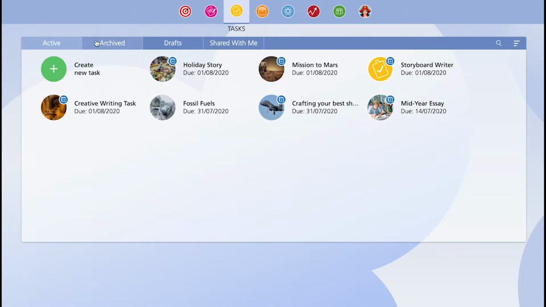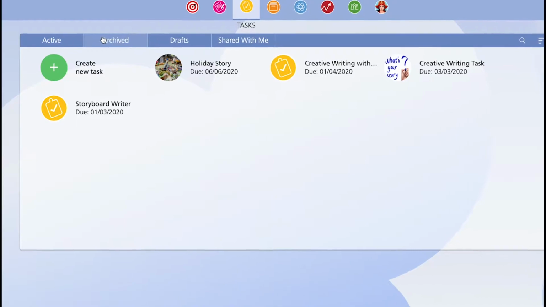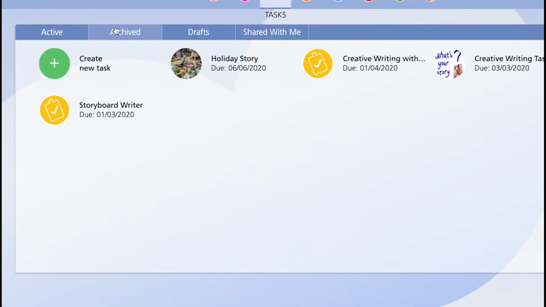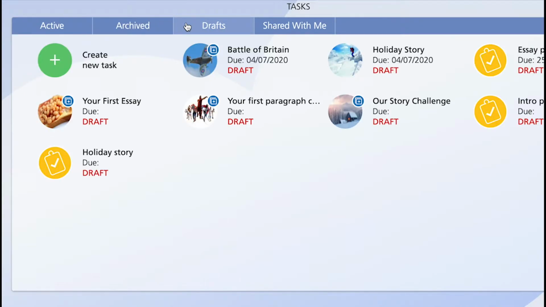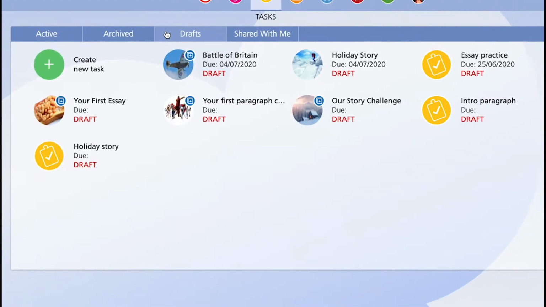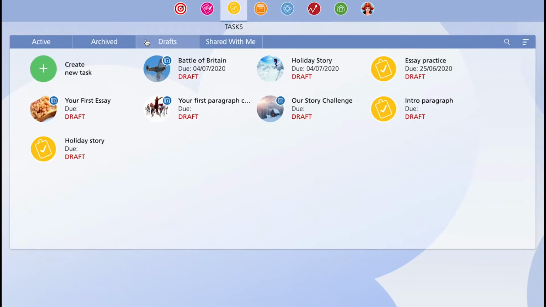Archived is tasks that are past their due date and now stored for easy retrieval or further use at a later date. Drafts is any task you have made that does not have a due date and class specified. This is a handy storage repository if you want to build tasks for classes and send them at some future time.